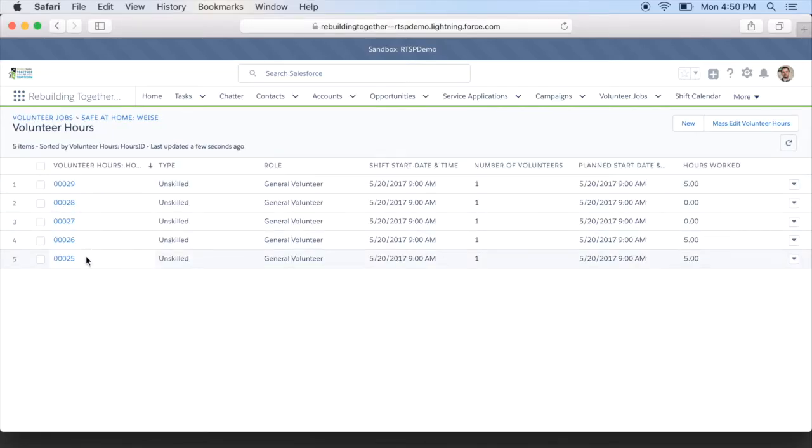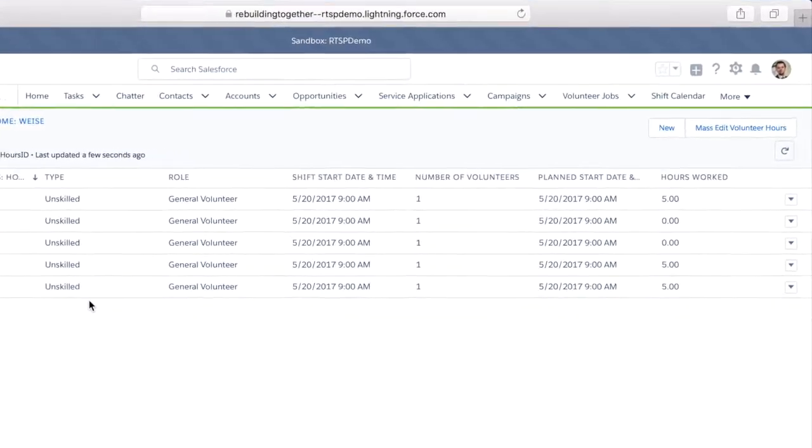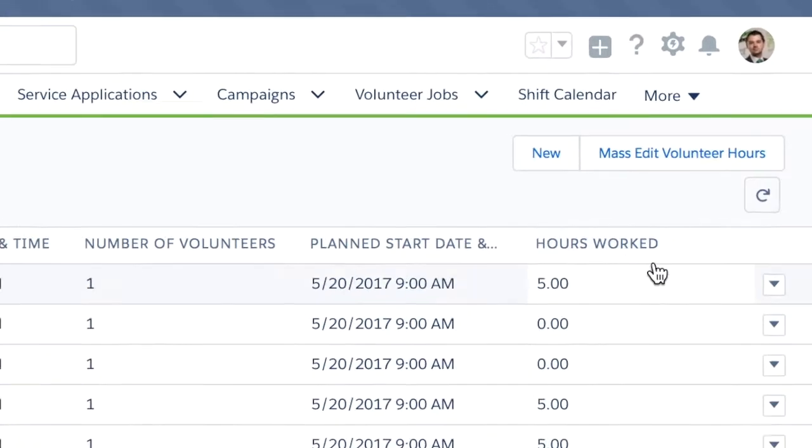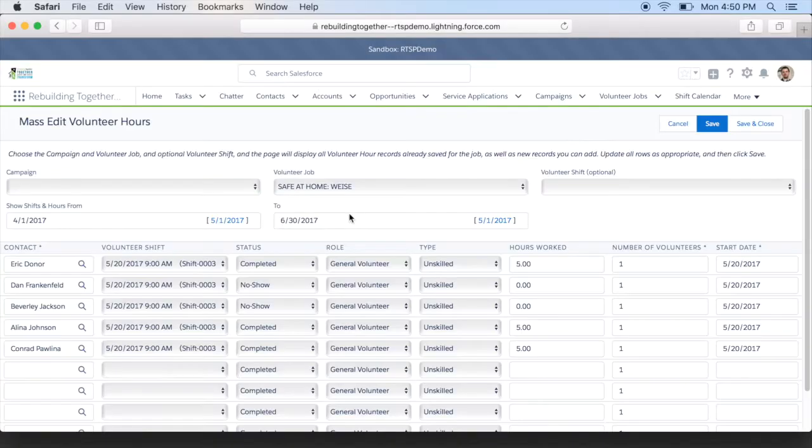An easy way to inspect these records would be clicking on the Mass Edit Volunteer Hours button in the top right corner. From this page, you can clearly see the data, which includes contact name, volunteer shift, status, role, type, hours worked, number of volunteers, and lastly, the start date.